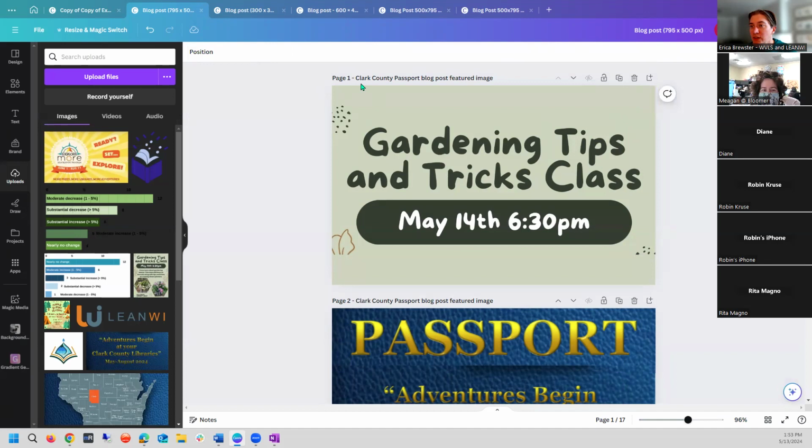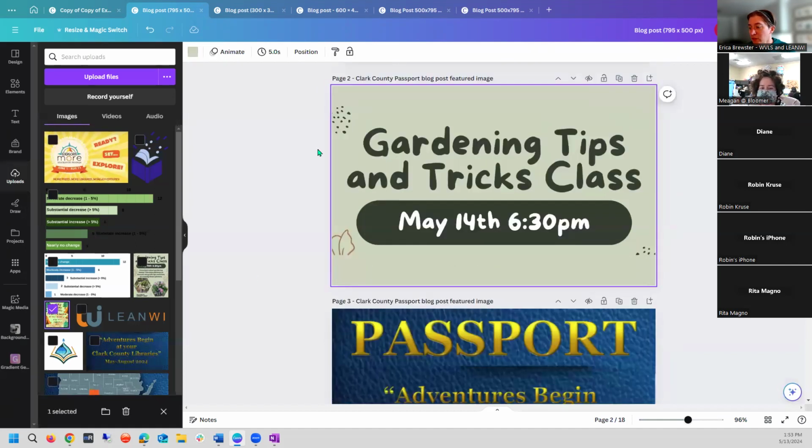this one, which is 795 by 500 for my featured image on my website, just using the very top part of a poster that I already created. This is quick and easy.